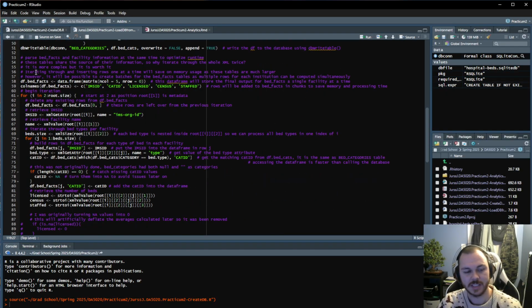This next part is going to be loading bed facts and facilities at the same time. Those tables are much larger, and loading them into memory as data frames would be a bit of a lift. It's probably not the best idea. So I'm going to iterate over the XML and load it in chunks, but I'm going to load bed facts and facilities at the same time because they have the same source, so why iterate more than I need to?